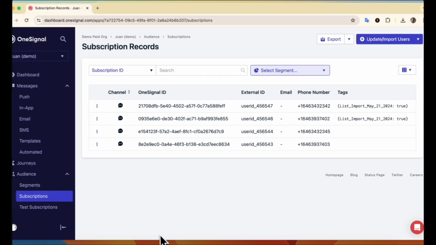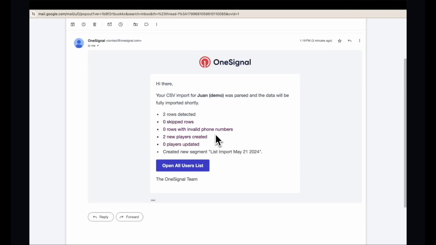Lastly, you should receive an email after submitting your CSV file. This email will include overall details regarding any failed imports, edited records, and successful imports. From the received email report, you'll be able to see the number of detected rows, skip rows, any invalid subscriptions, any subscriptions that were created, and subscriptions that were updated.